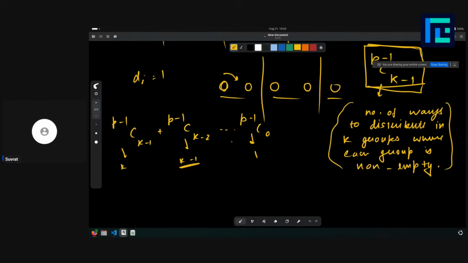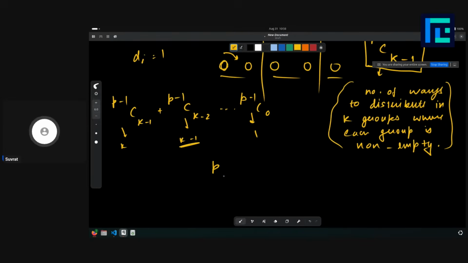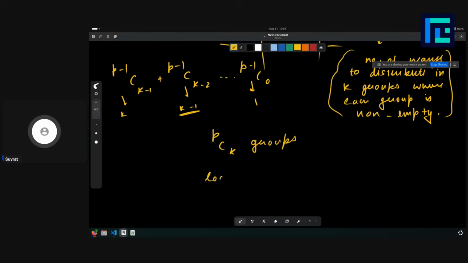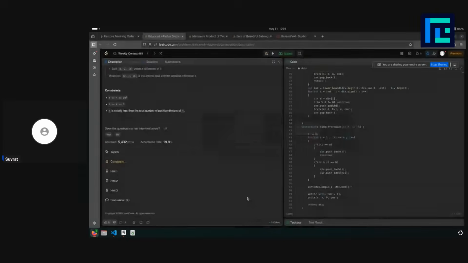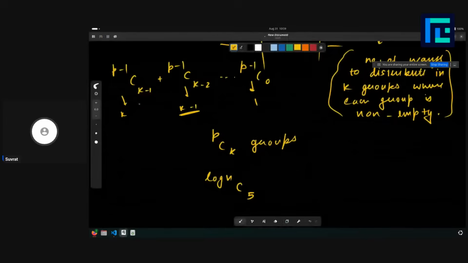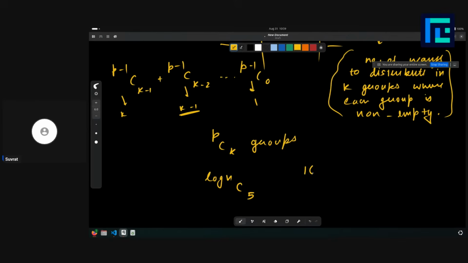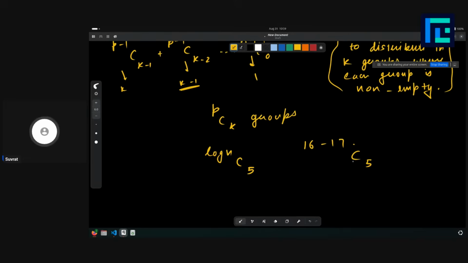So yeah, approximately there would be, let's say, P choose K different groups, and P choose K would be a small number since P is log n and K is maximum 5, and log n of 10 to the power 5 would be approximately 5 into 3, let's say 16 or 17. And 16 choose 5 is not a very big number, because let's do the math.